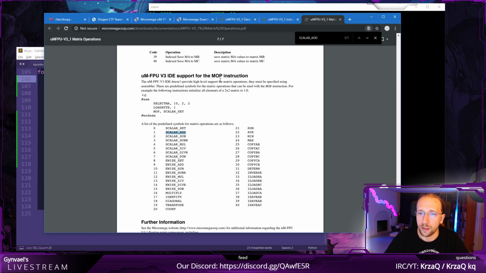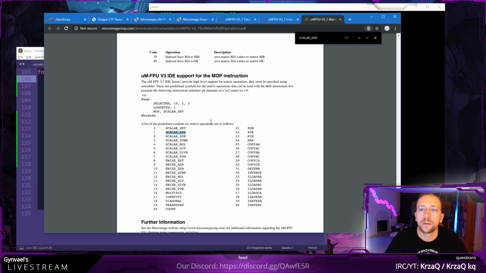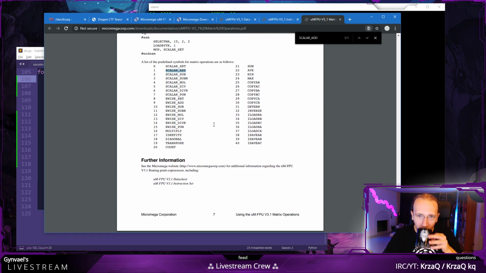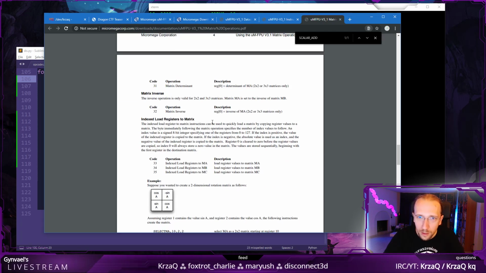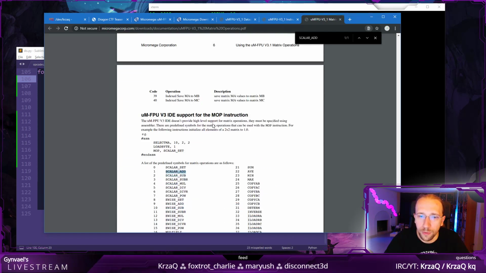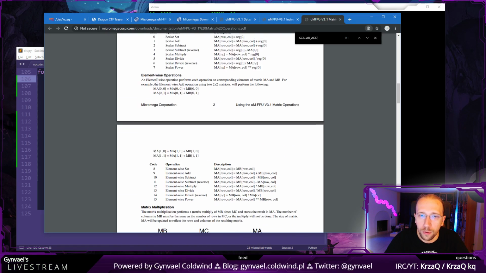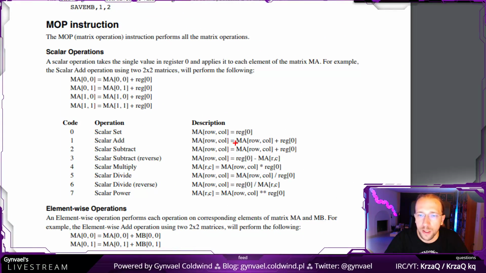What is this scalar add? This is it. Okay, so what's the number of this operation? It's 1. So code is 1. That's here. Scalar add.